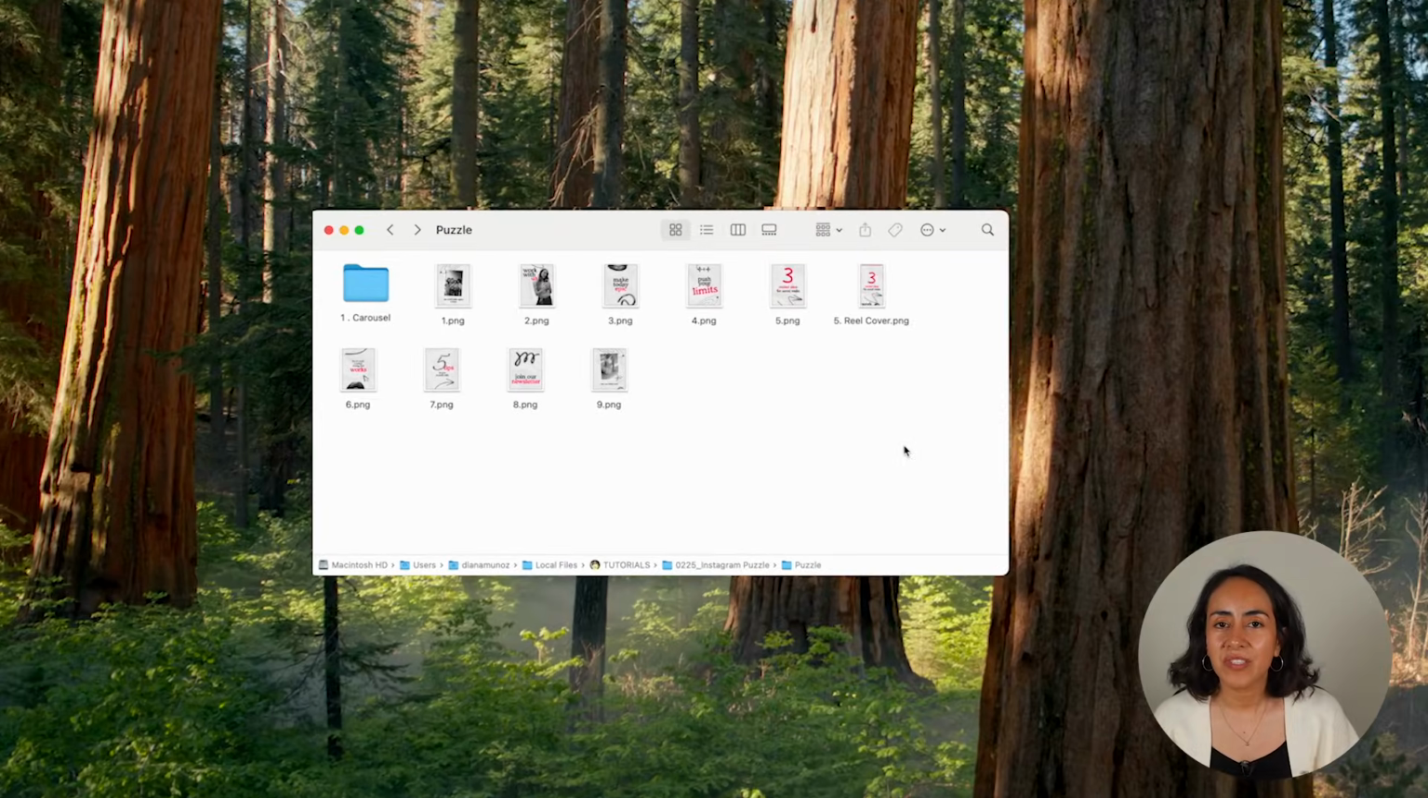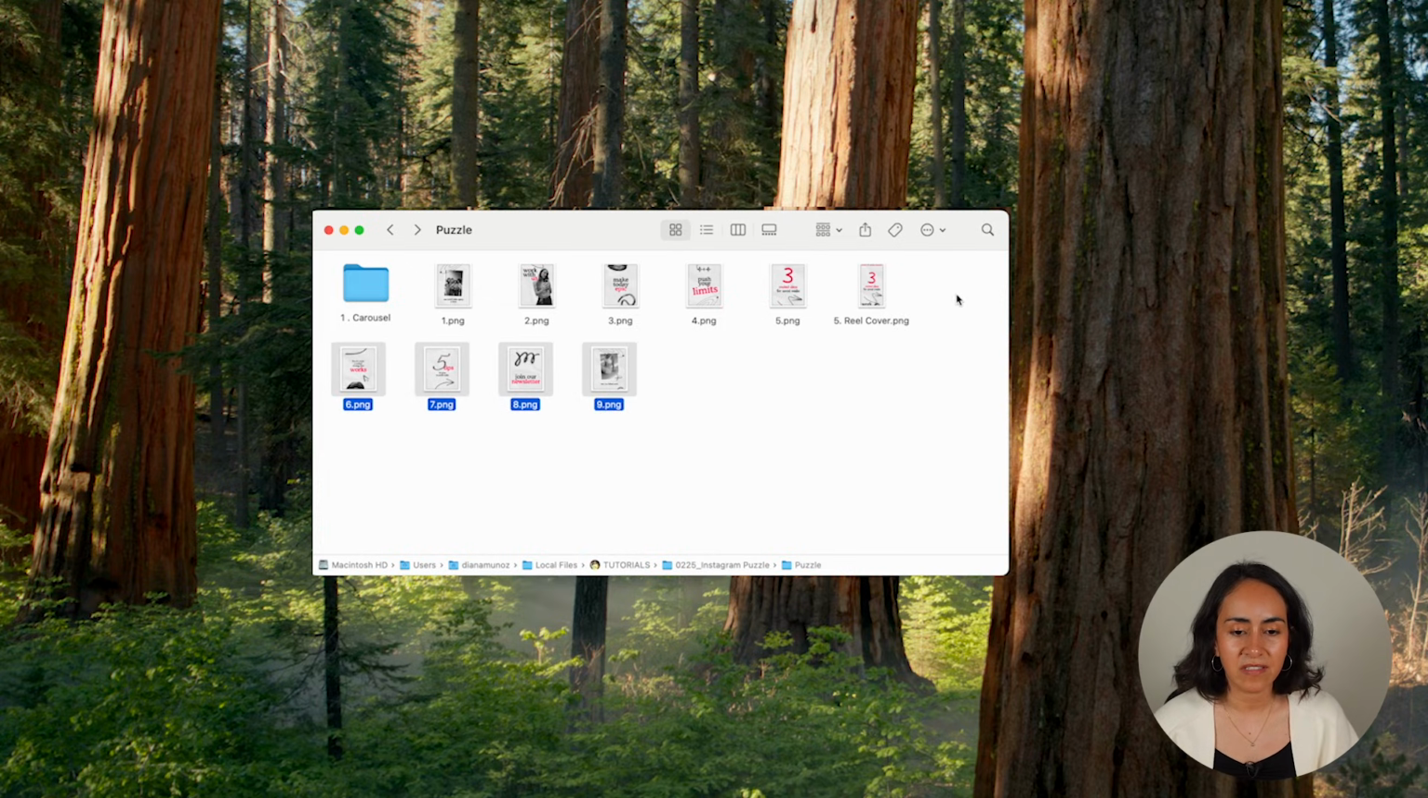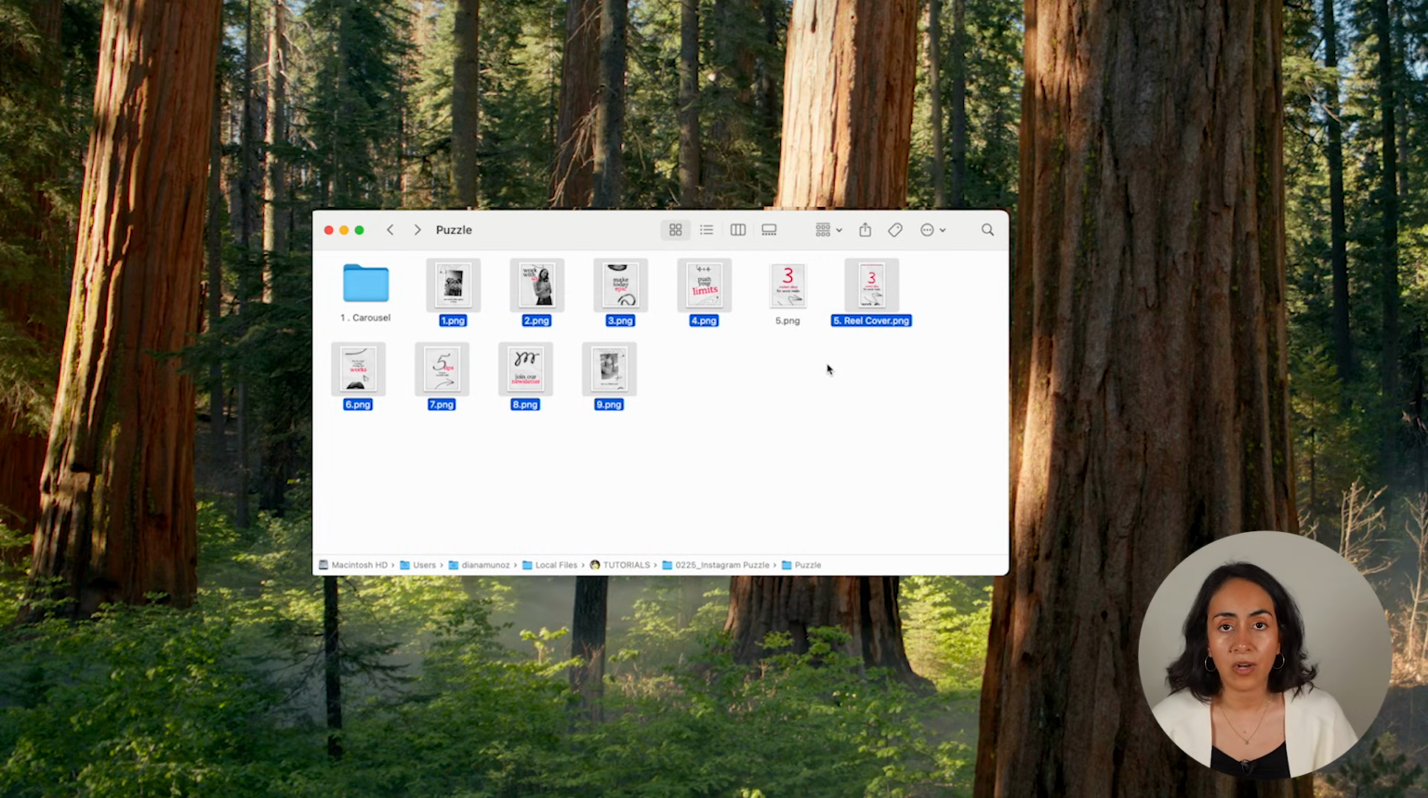Let me show you now the steps you need to follow to post this Instagram puzzle feed to your account. You're going to take these images and send them to your phone, or if you want, you can upload them directly from your computer. In this case, you can see that I have this initial image that I have converted as a reel cover. So I'm going to send the reel cover instead.